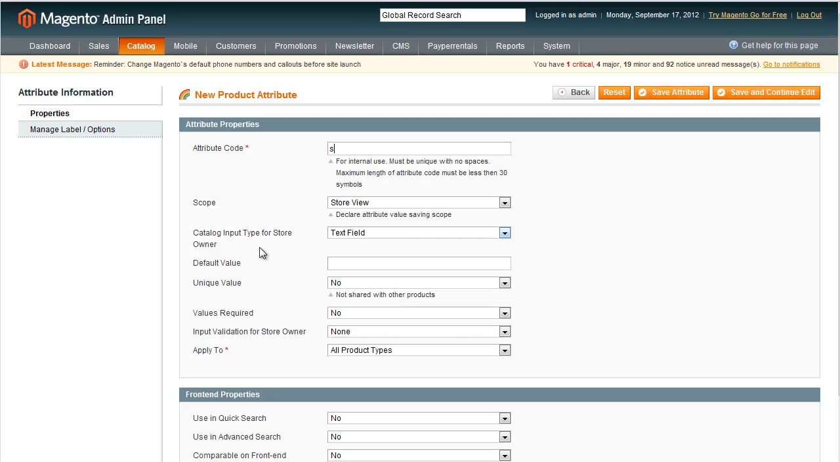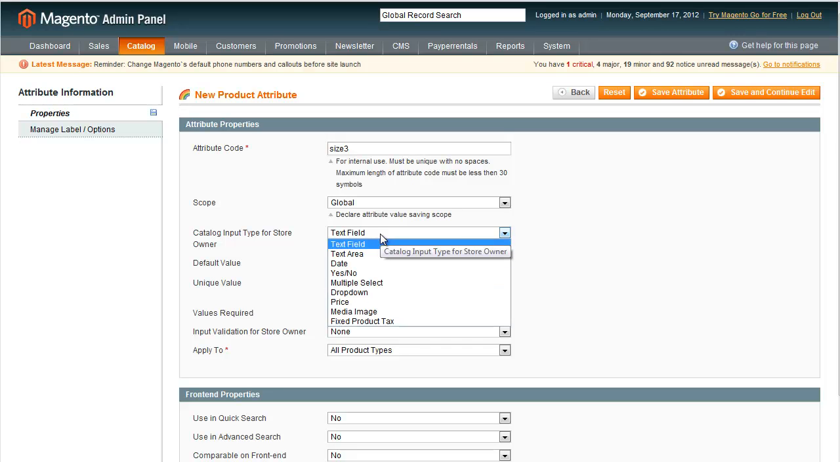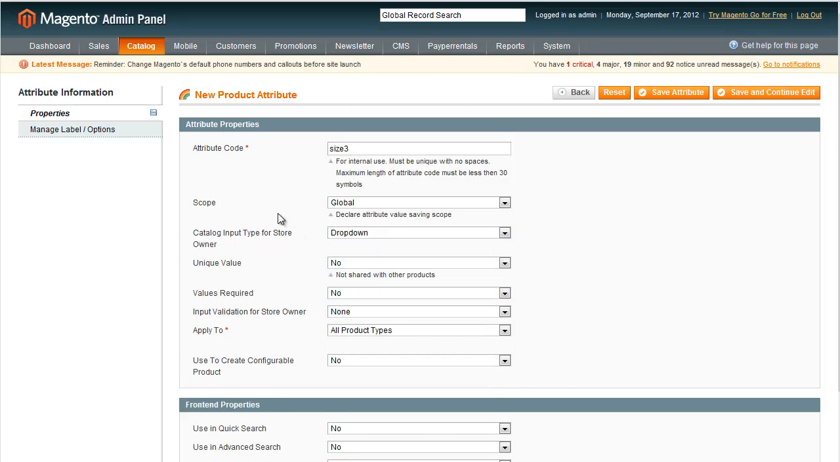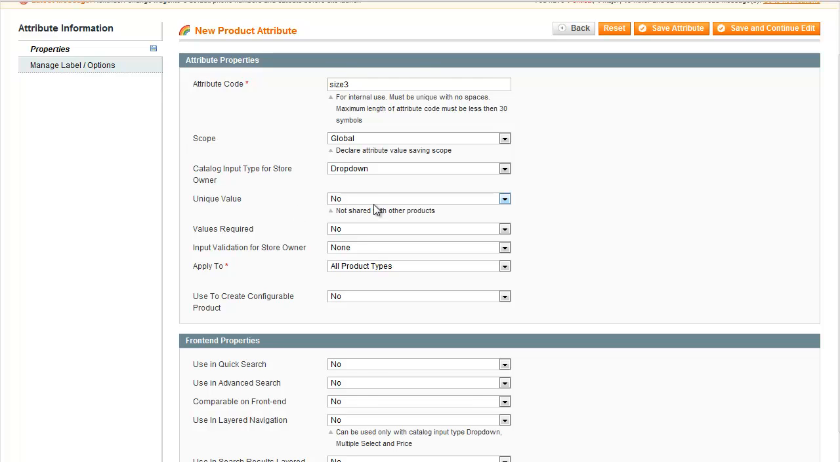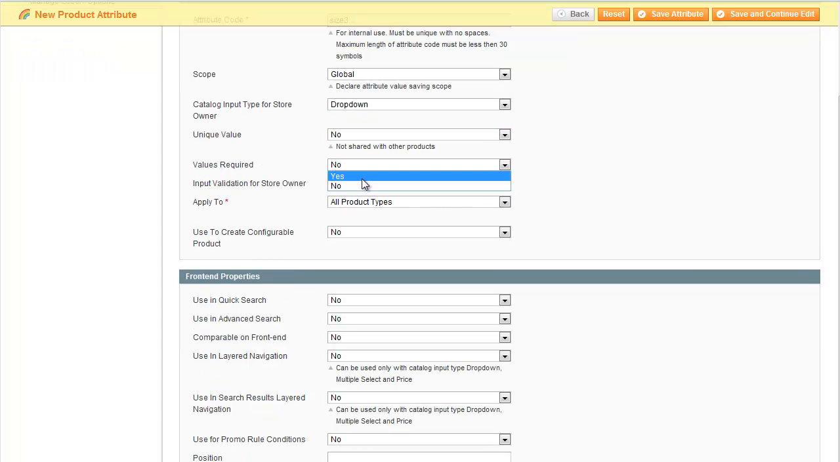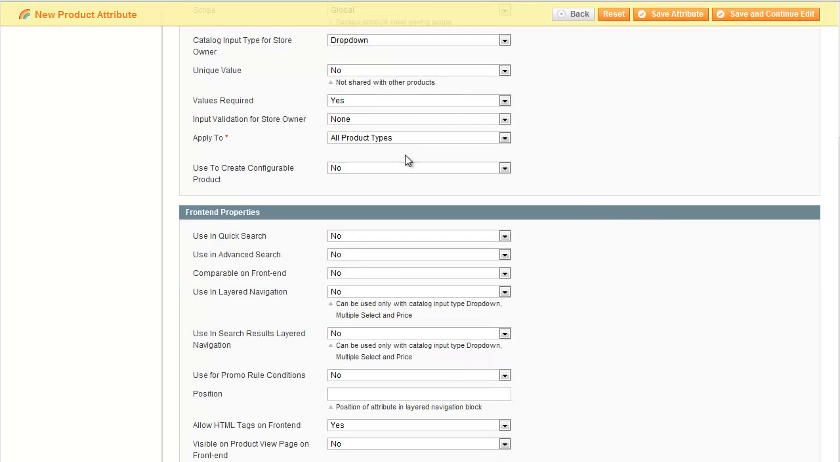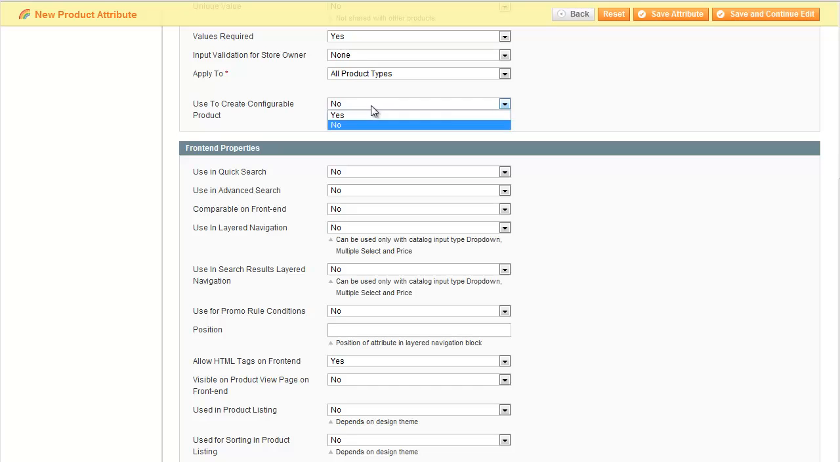Let's call this one size. I've already added a few size attributes while doing some testing, so I'm going to add 3 to the end so it doesn't conflict. The scope should be global. The catalog input type is drop down, and this allows you to be able to sort by it. Unique value, no. Value required, yes. I'll allow it to apply to any product type, and I do want to use this to create a configurable product.